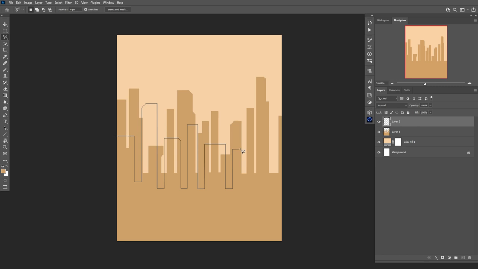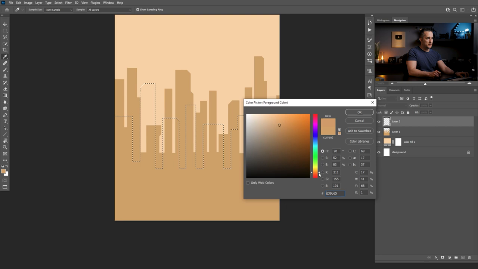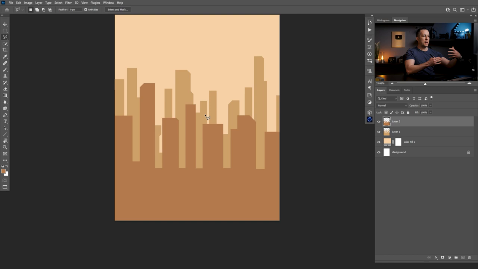And now I will go and choose another color, a little bit towards the red and a little bit darker than it was, like this. Okay. And here is the second plane. Already we have some kind of depth, two planes, cityscape, pretty cool. Let's go create another layer.